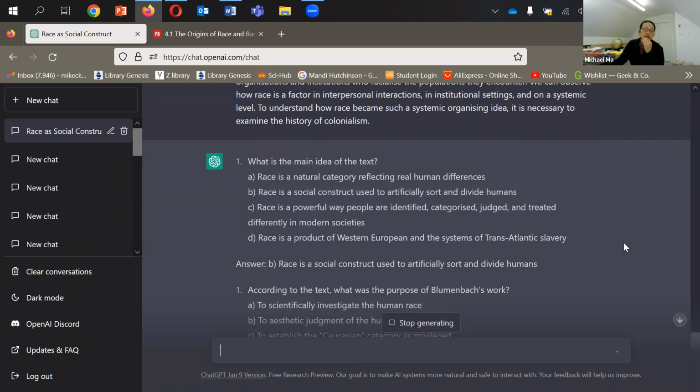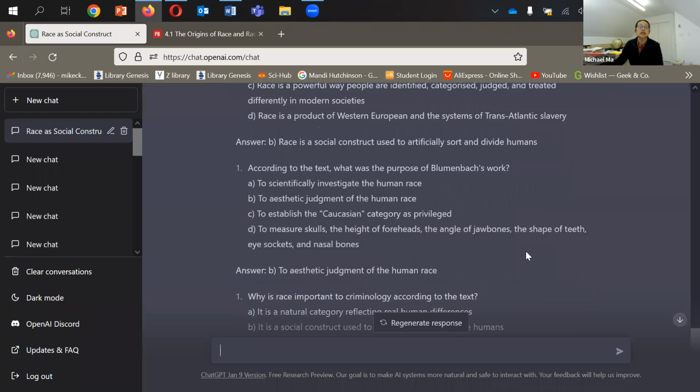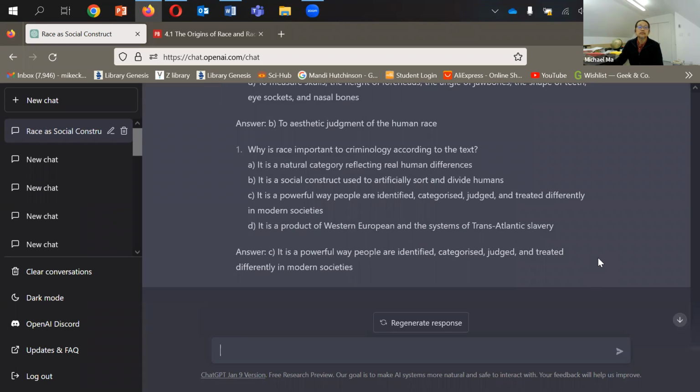For the case of the text that I pasted in, which is about race and racism, it says, what's the main idea of the text? Number one, A, race is a natural category. B, race is a social construct, and so on and so forth. And then it tells you the answer, race is a social construct. There you go. So there's an example of how to use ChatGPT to generate multiple choice questions.